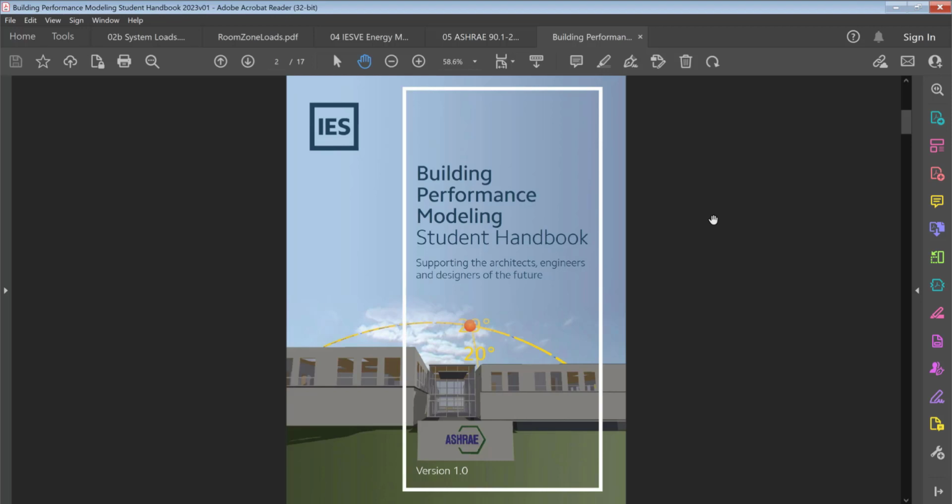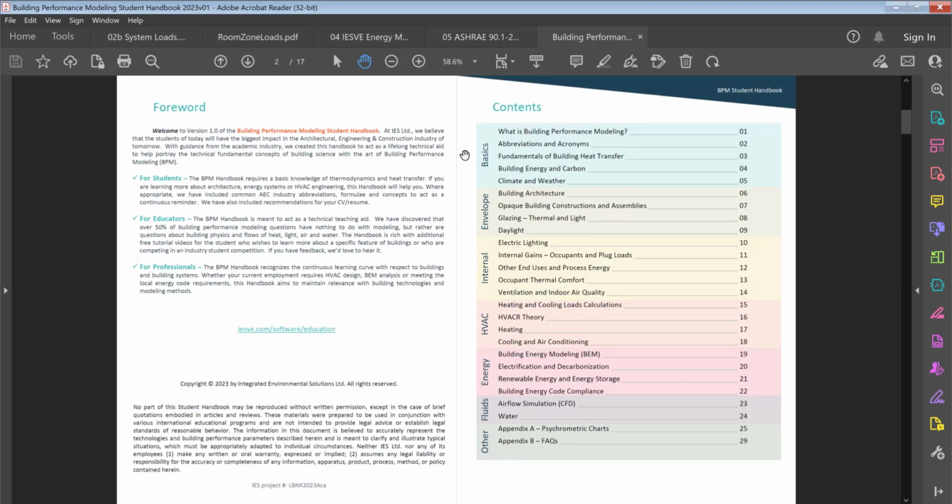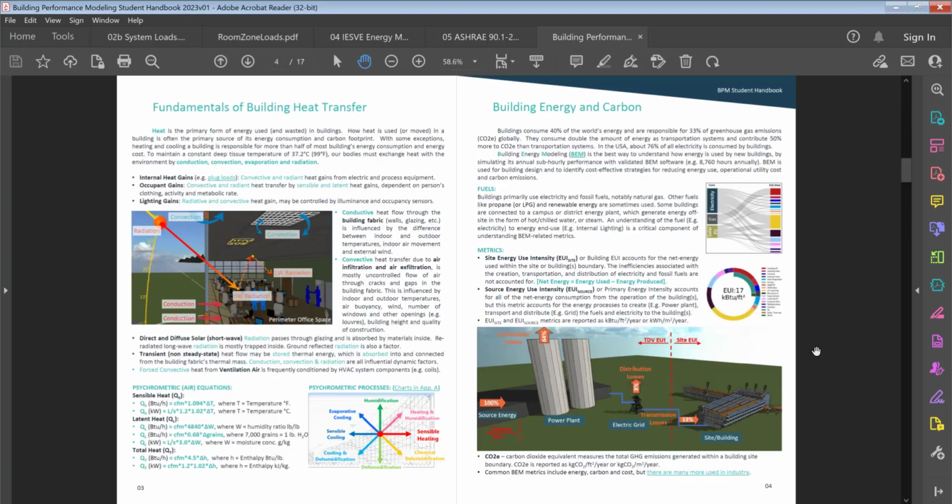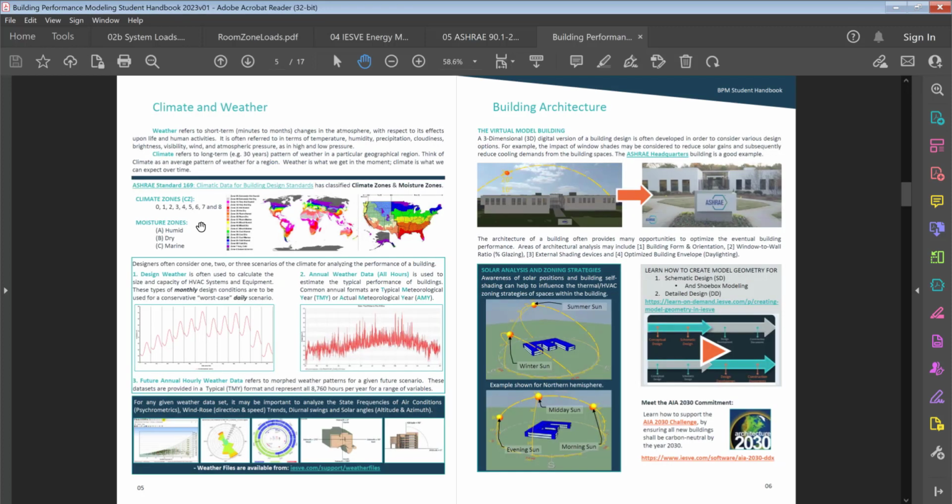Just to show you the table of contents here, it's basic fundamentals of building performance modeling, a lot of important metrics. Then it dives into the envelope analysis, internal analysis, HVAC, energy, fluids, and other. The core idea with this handbook is you get a new topic on every page. So we've tried to ram as much critical information about fundamentals of heat transfer, important equations that get used, what the different metrics mean, be it site energy, source energy, analysis for climate and weather. A lot of what you'll see here, where it's relevant, we'll reference to the associated important standards.